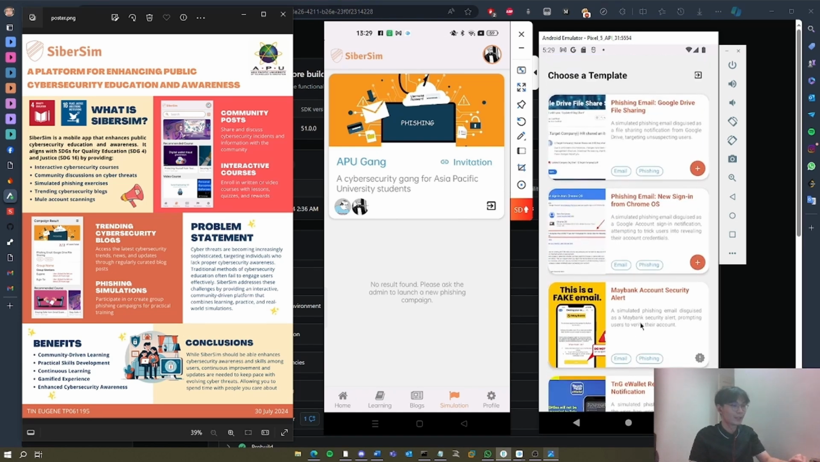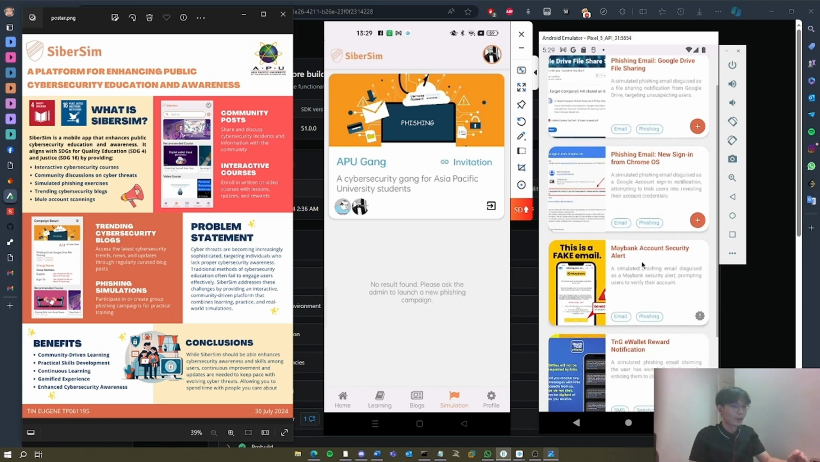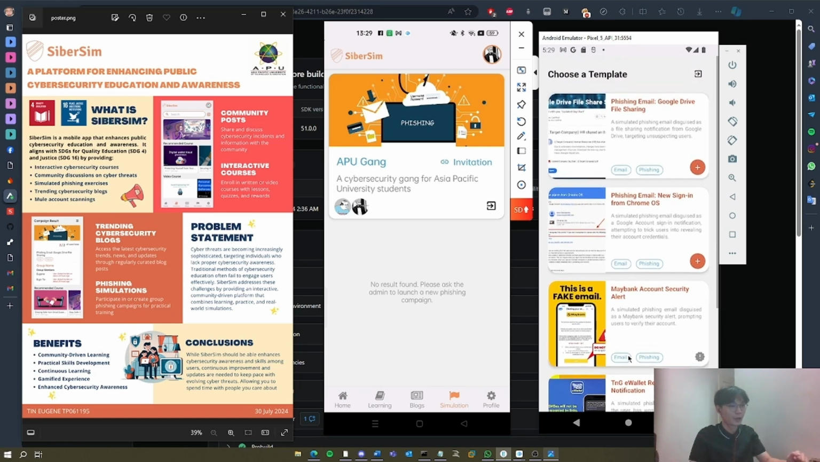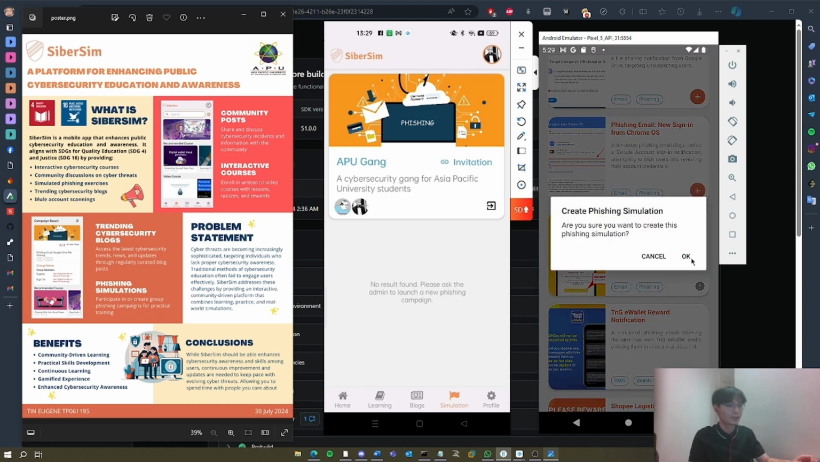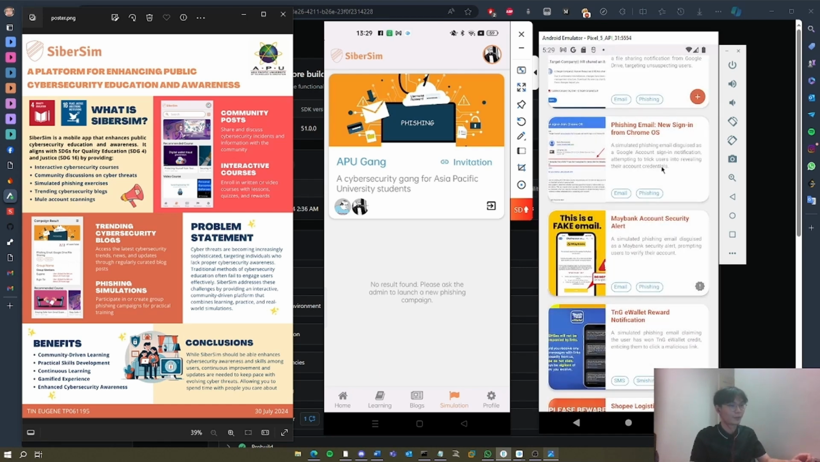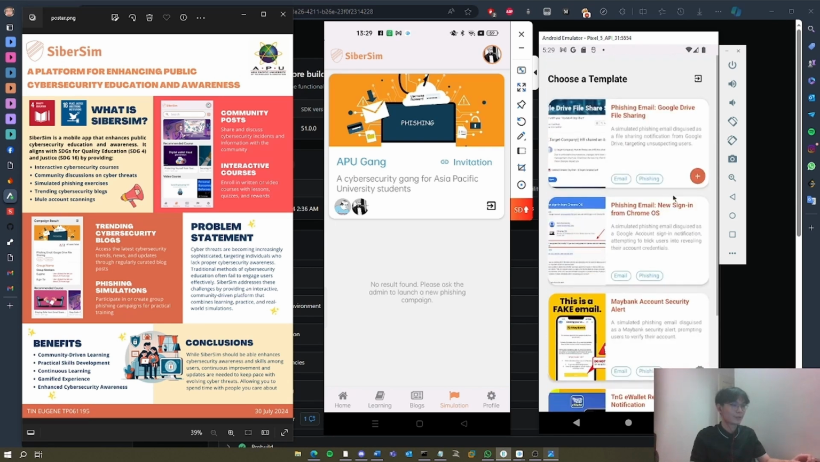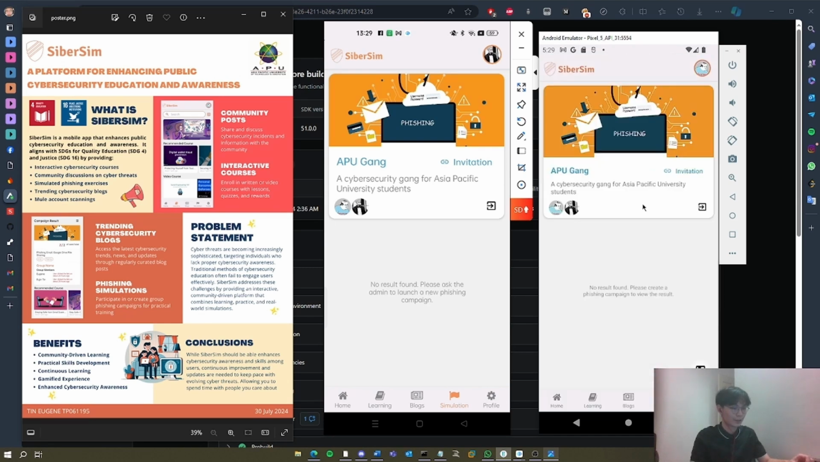From here, we could see a lot of templates, but there are only 2 templates that are ready as of now, because there are limitations on what I can do in a free tier emails API. So let's say I've chosen this phishing email, new sign in from Chrome. I could select this button over here, creating phishing simulations. While the email is being dispatched, we would just wait for a while. Once the phishing is ready, it will be reflected here immediately.